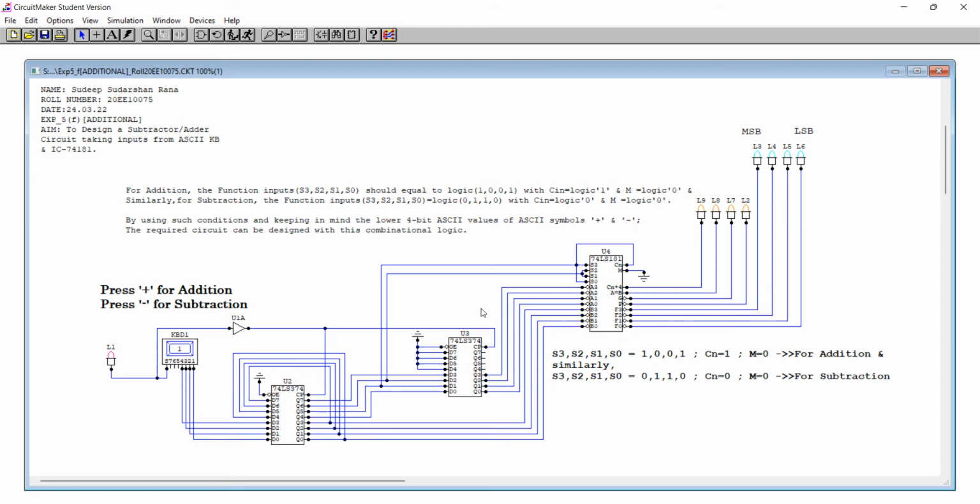So I must care that when I am pressing plus, this sort of conditions should be verified at the ALU side, such that the circuit will do addition. And when I'm pressing minus, this will do subtraction. So by those logics, I have just connected those lines into those points. It can be explained very easily, because I can see that S3 is S0 and Cn is equal in both the cases, and S2 and S1 are 0.